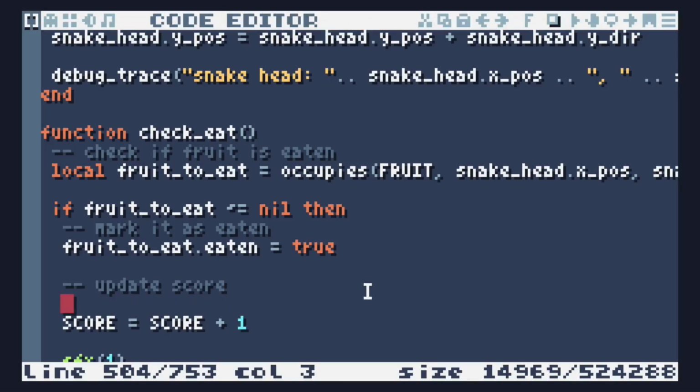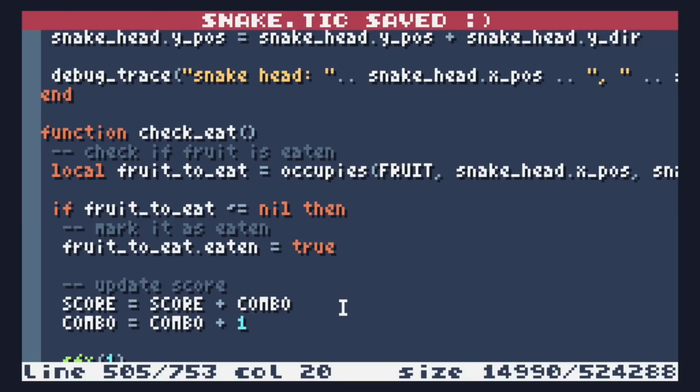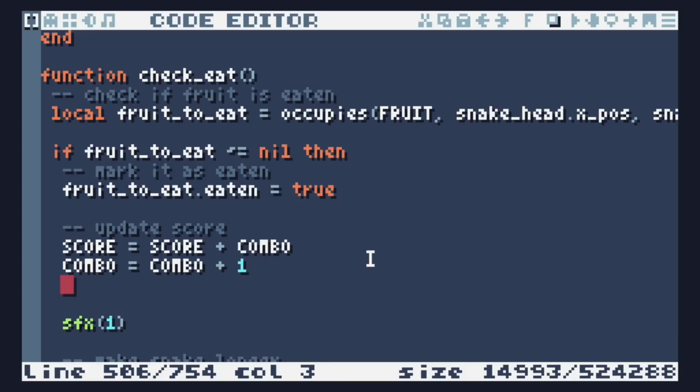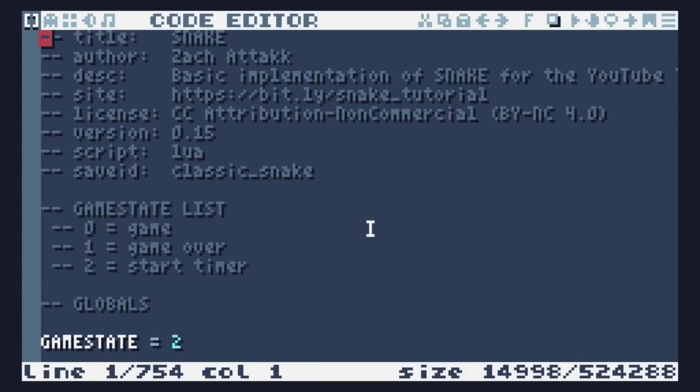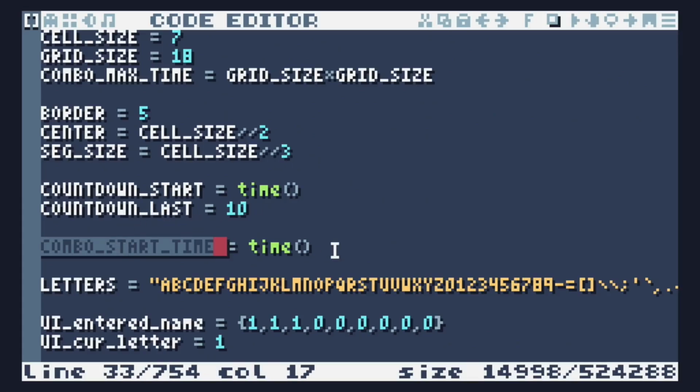Here, update score. Instead of going score equals score plus 1, we go score equals score plus combo. Then combo is equal to combo plus 1. Because if we start at 1, and as soon as we catch the first fruit, it'll go to 2. So that's all we have to worry about. Oh, and then what's the combo timer thing called? Combo start time.